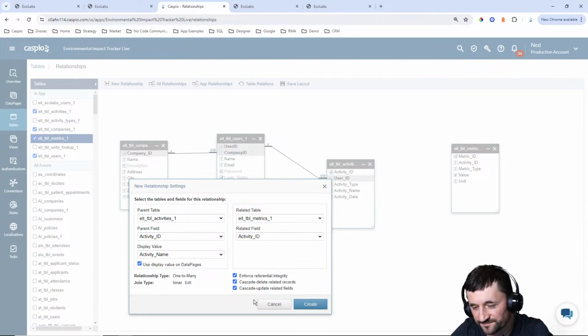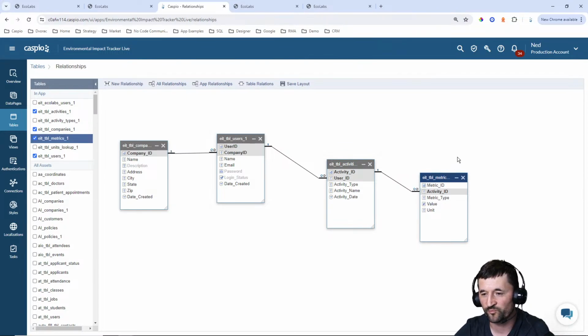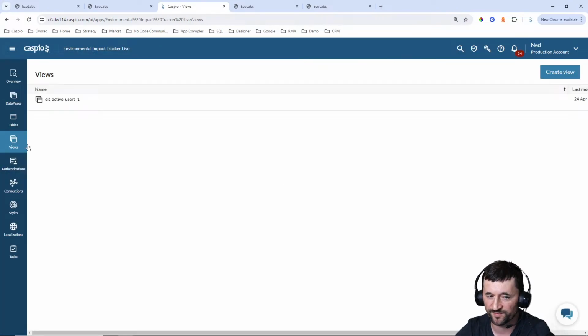And cascade update, say we stamp this activity ID 1,000 times inside the metrics table, which will be the case. And you update the activity ID to something else. Well, now that change will propagate throughout the entire metrics table. So now all 1,000 metrics will have that same ID. That's what cascade update does, okay? Just wanted to give you a quick summary of what these three checkboxes do. But in any case, once you set up your tables in this view, the relationship screen, and you save your layout, watch what happens now when I try to build that view based on those four tables.